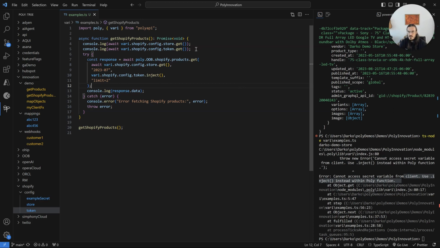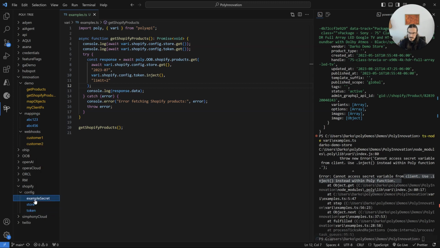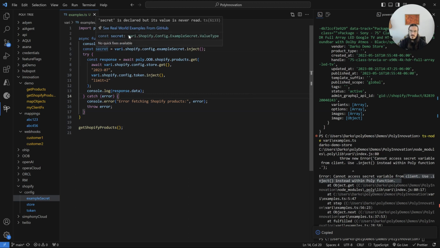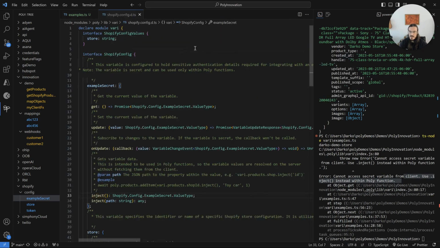Now, one additional thing I'd like to show you is if the secret is actually an object, like I mentioned, you can access the model for it without ever seeing the contents of it. So I've created this example secret, which is an object, and I'm going to click on it and paste it in here. So we'll just say const secret equals this. And this part is fine. And if you hover over secret, you'll see that we've got a model for it. So you can click into it and go look at it.